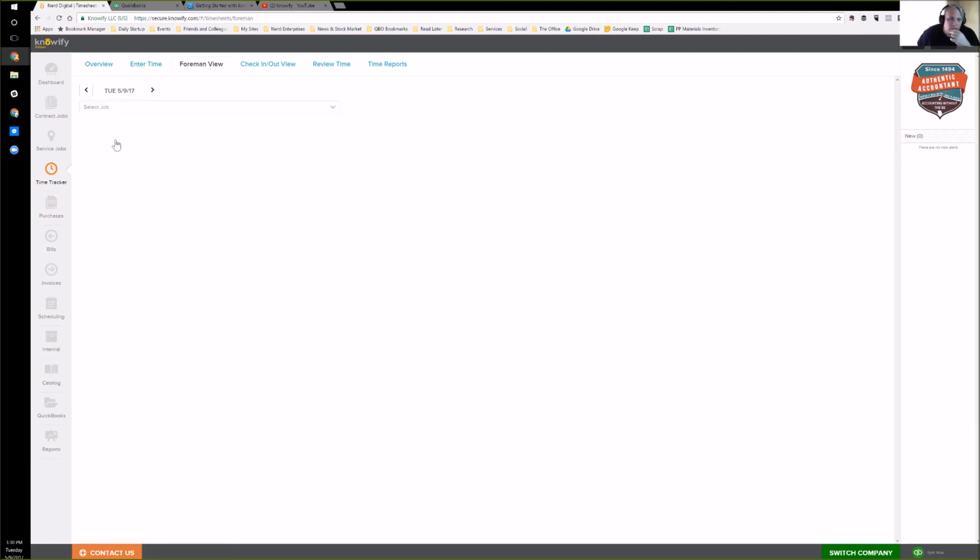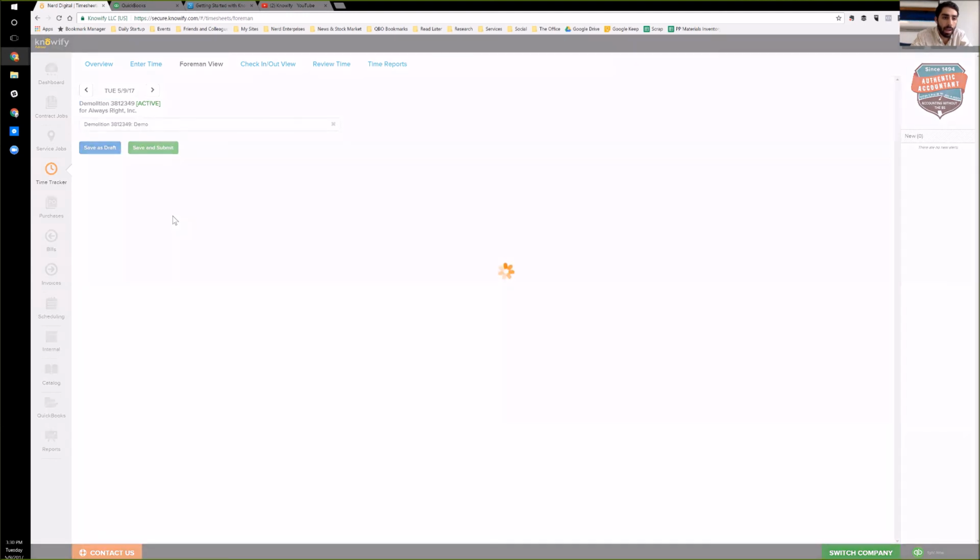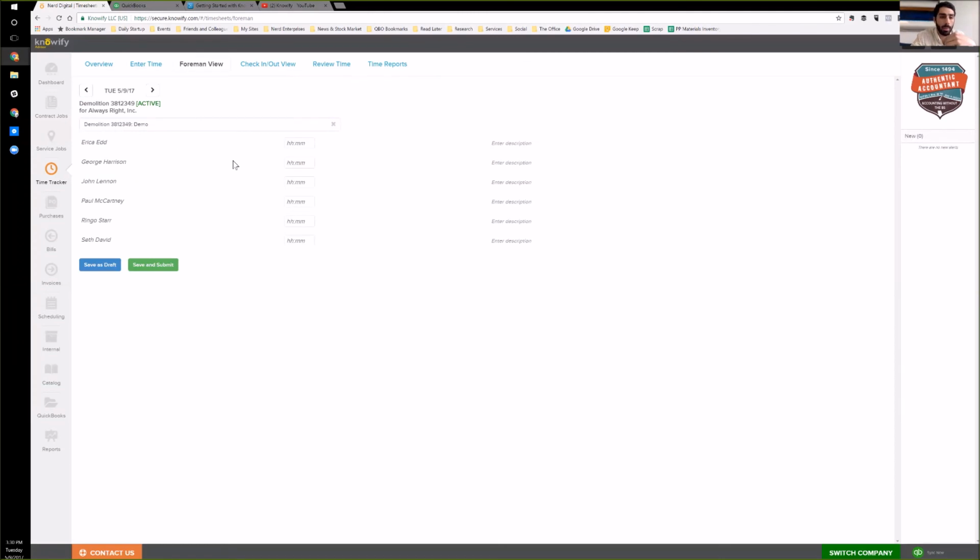Exactly. The other option is I could say, I'm on job 38123, and it'll pull up all of the different activities underneath that. I can choose that this was for demo. And this is what we call the Foreman View, where instead of entering time one person at a time, it actually pulls up everyone. So I can do it per day on each job. Here's the people who worked on Tuesday. Let me enter their time for them and submit it.